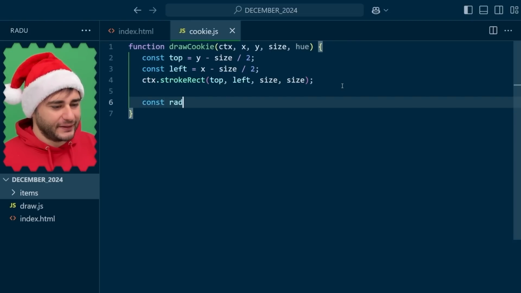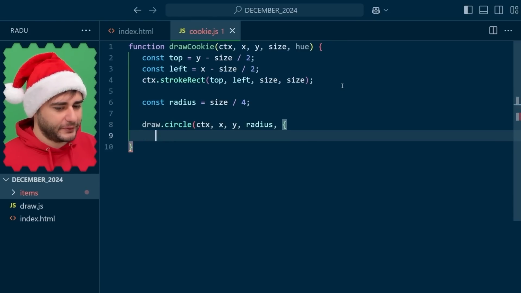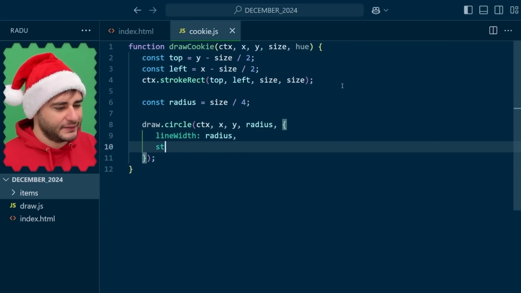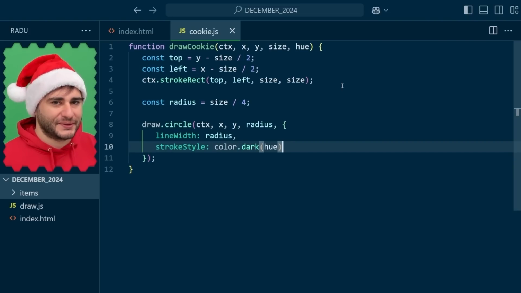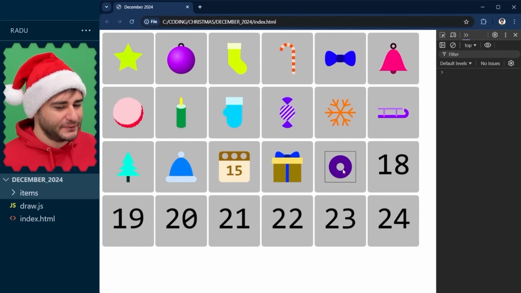I'm going to set a radius to 1/4 of the size this time, so not filling that whole shape. And then I'm going to draw it using these default parameters, setting the line width to the radius. So it's going to be a very thick circle. And the stroke style, let's give it a dark color. I always think about cookies as dark because they've been burnt there in the oven. So save and refresh, and this is what you see.